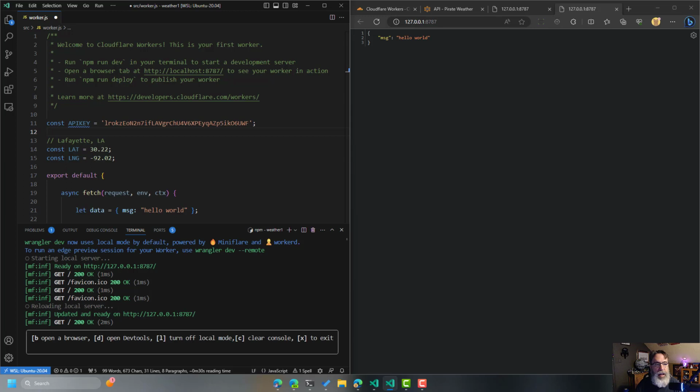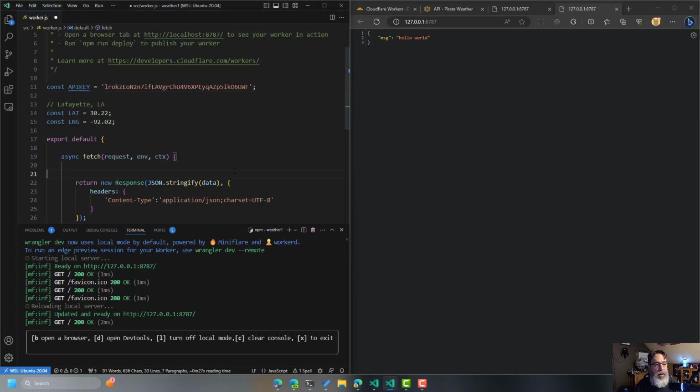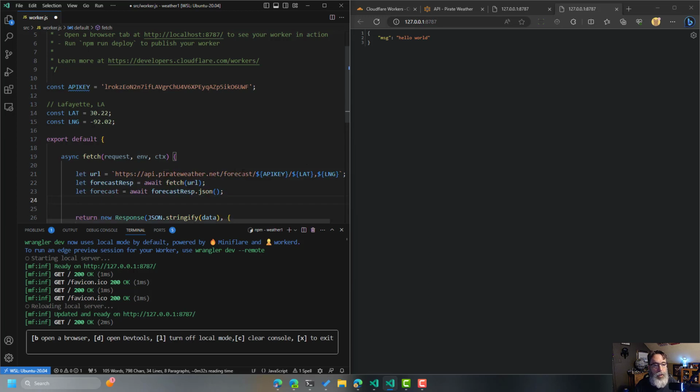So once I have my variables, I can hit the Pirate Weather API, and it's really, really simple. Let me show you how this looks. We'll get rid of that data. What we have here is the endpoint, api.pirateweather.net/forecast. I'm including my API key, and I'm including my latitude and longitude in the URL. I'm hitting that URL.